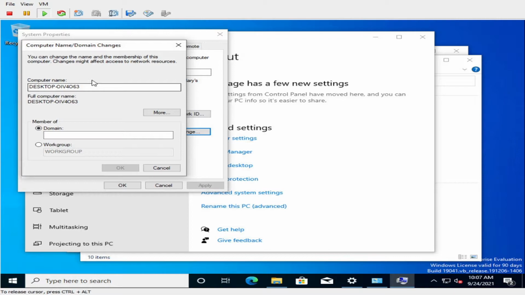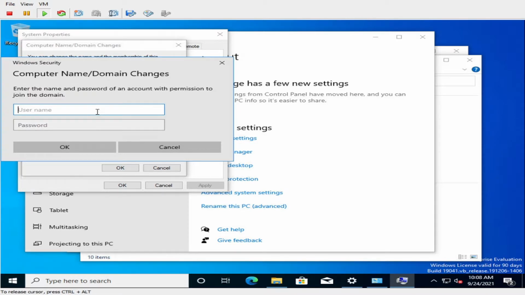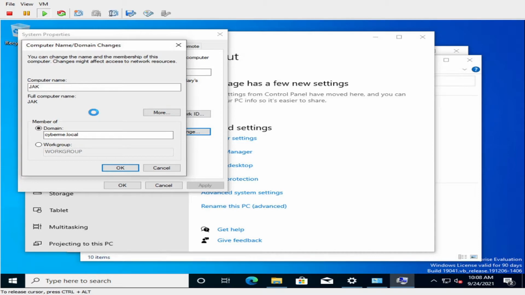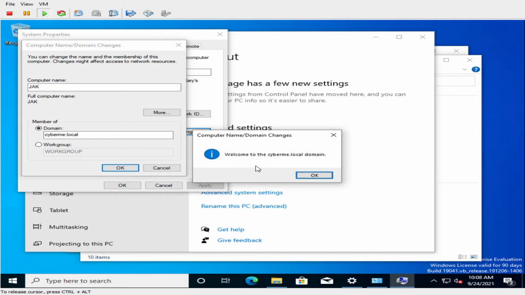We're gonna go to member of. This can be the computer name, but go ahead and we'll just change that now. And then we're gonna go ahead and join the domain that we created yesterday. So now when we hit OK, it should ask for a username and password for the administrator on that server. There we go. So that's a good sign. So we're going to go with the administrator, the default we left from yesterday, part 1. There we go. It says welcome to the cyberme.local domain.